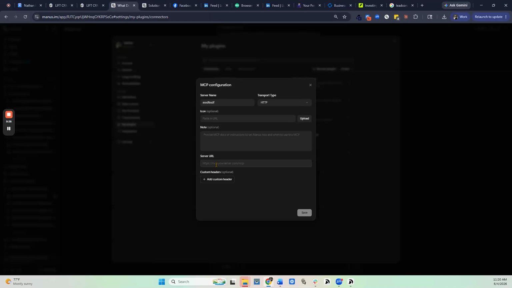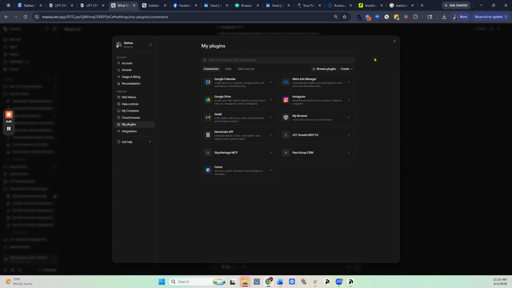Then you're going to put in this link: services.leadconnectorhq.com/MCP/version 2. You'll save that. You don't have to do any headers. There's no copy and pasting.